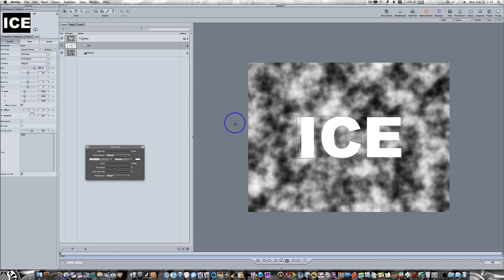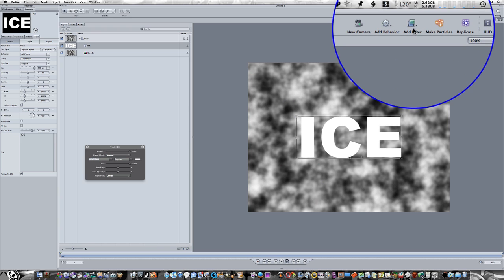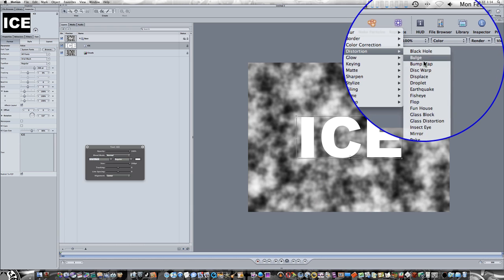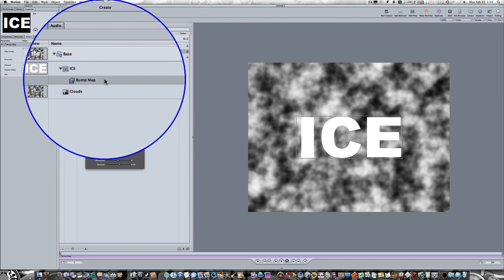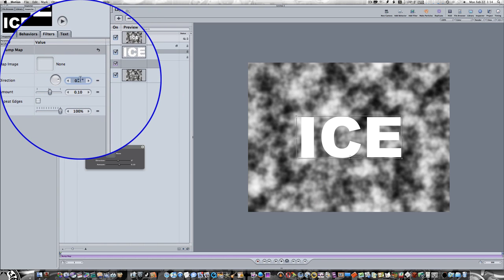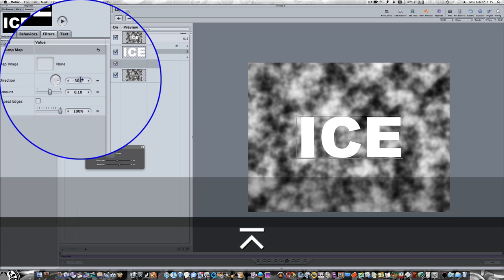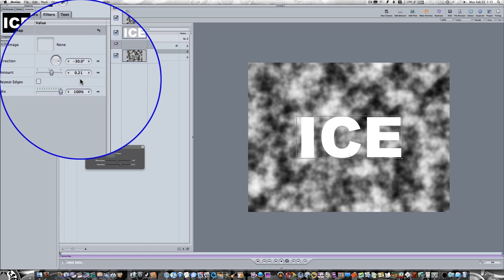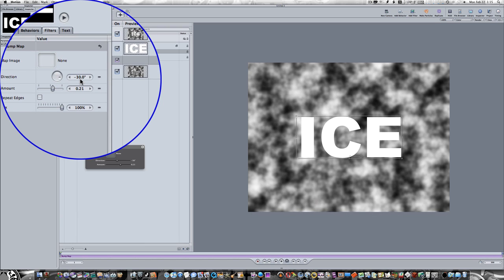Okay. Now what we need to do is add a filter to this thing. And we're going to add a distortion bump map. So we'll go up to add filter. Okay. Go to distortion. And say bump map. Now this will throw a bump map onto our text, okay? Now we're going to set the direction to minus 30. So we'll select our direction, minus 30, okay? And we're going to set the amount to 0.21. Hit enter, okay? So now we have our amount to 0.21, our direction to minus 30.